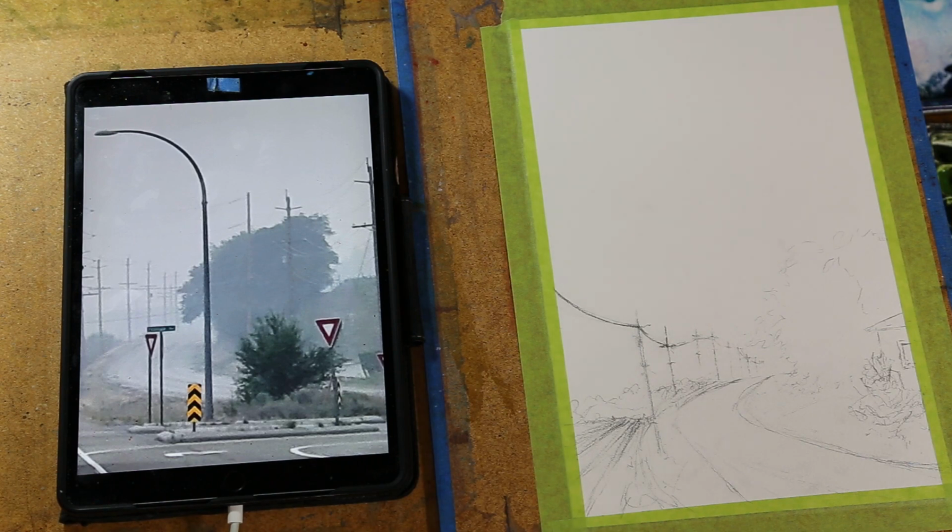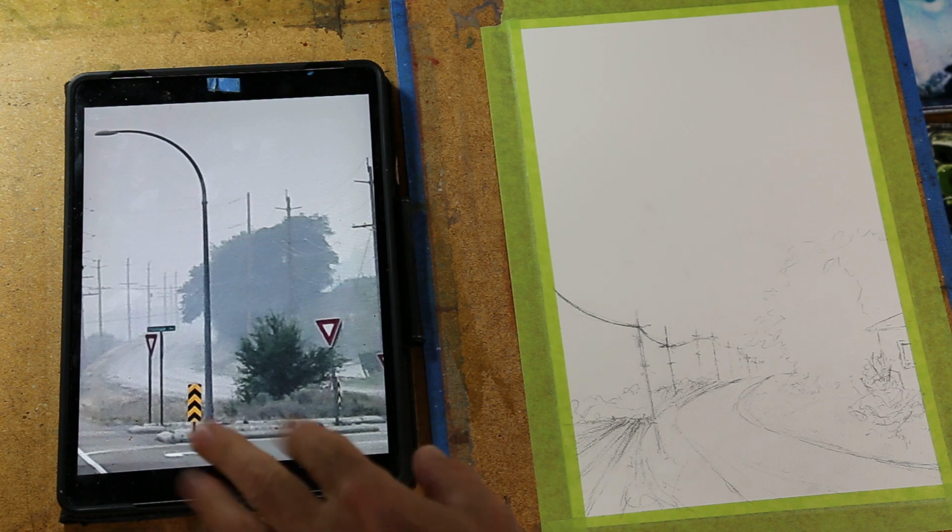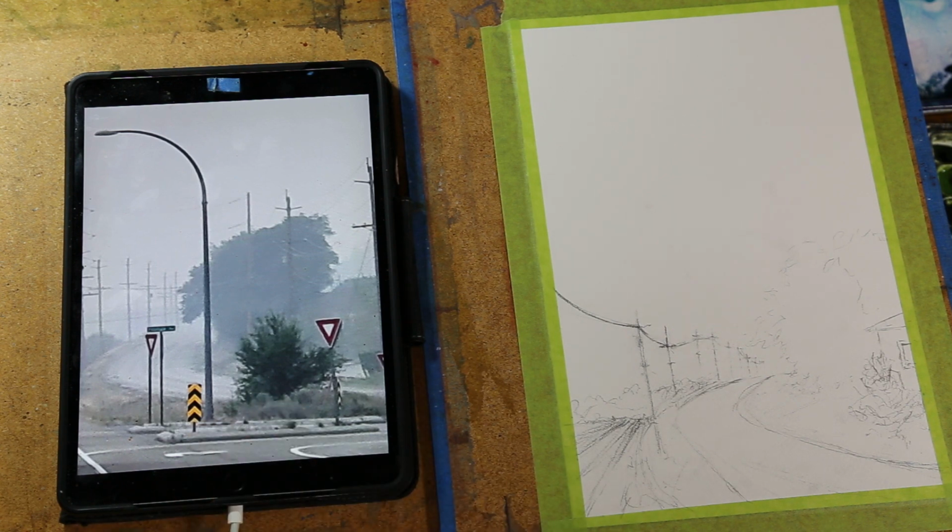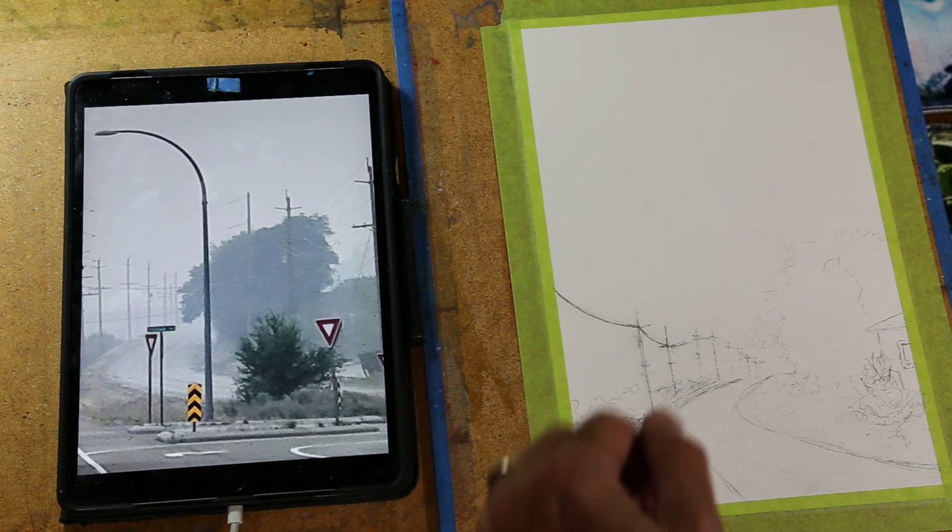Welcome to the studio. I was out for a drive today doing some errands, and it's smoky all around us because of forest fires. So it's a nice day to be in the studio. This scene is just on the way doing our errands, a little bit of a side road, as I was a passenger in a car driving down the highway and took this photo.